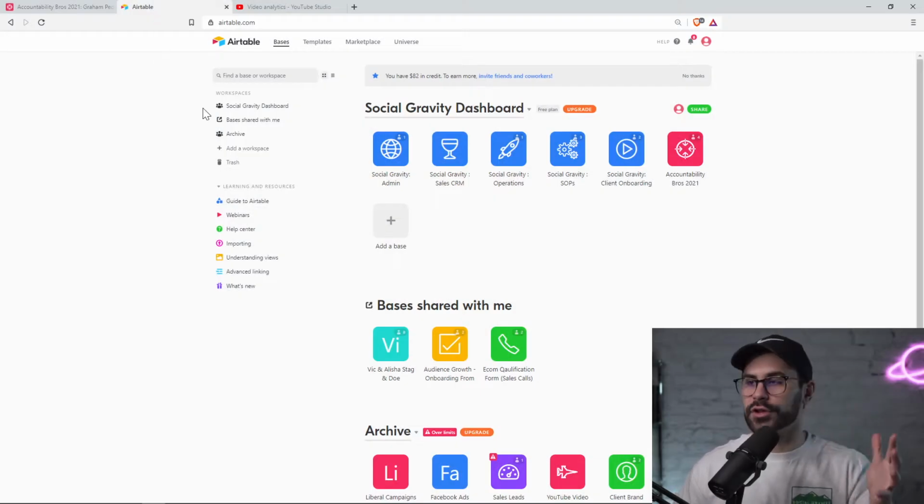If you haven't heard of Airtable, it is essentially like Google Sheets on steroids. This is what Airtable looks like. This is the dashboard. You just go to airtable.com, make an account really quickly. It's so easy to get started, and it's pretty intuitive once you start using it.